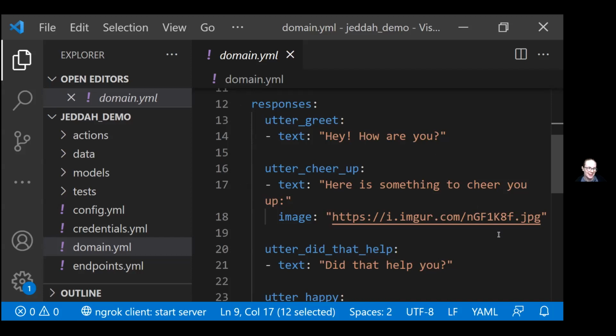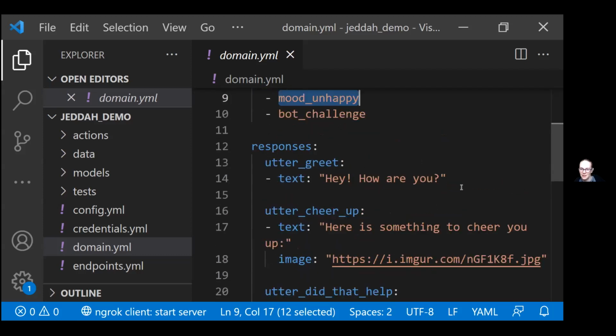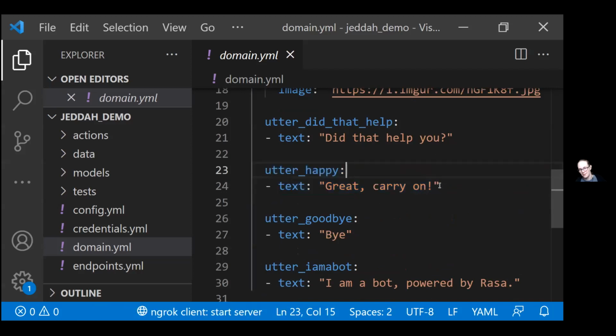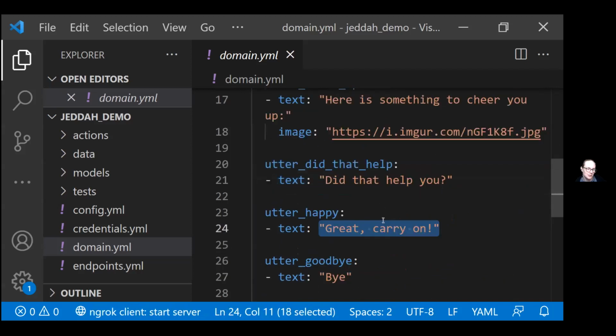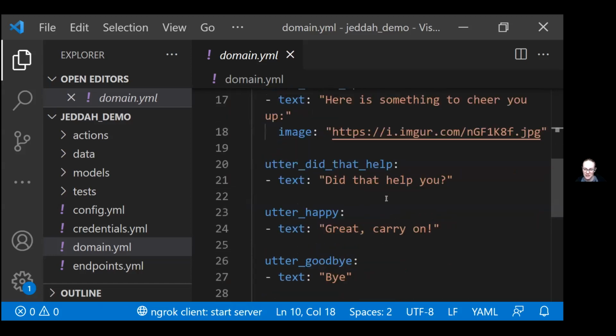And also, the other thing to think about is, even if you've written out the assistant responses, are there any of those where it would not be good to respond in that way? So here, one example would be utter happy. This is what our assistant's supposed to say if the person says, I'm feeling good. And we say, great, carry on. And if this was a response to, let's say, mood unhappy, and this was incorrectly detected, you know, that could be a little bit mean.